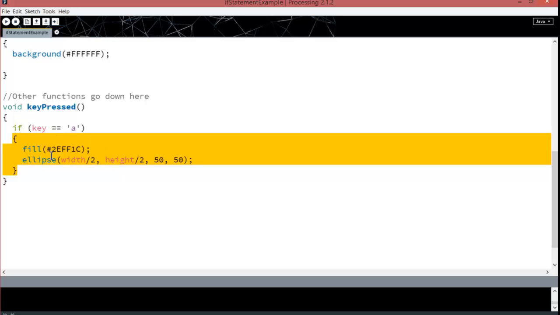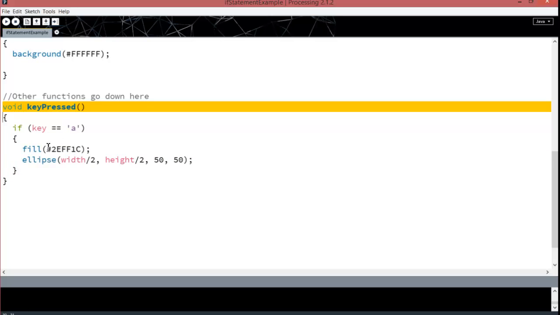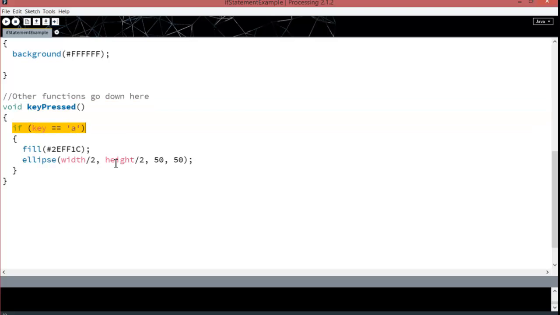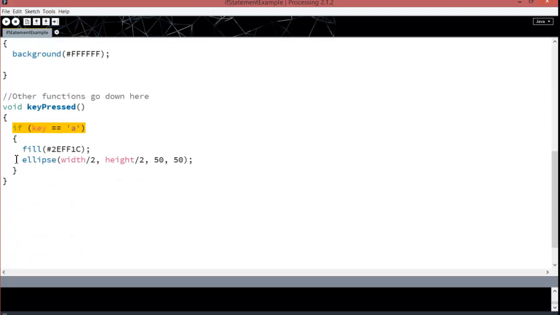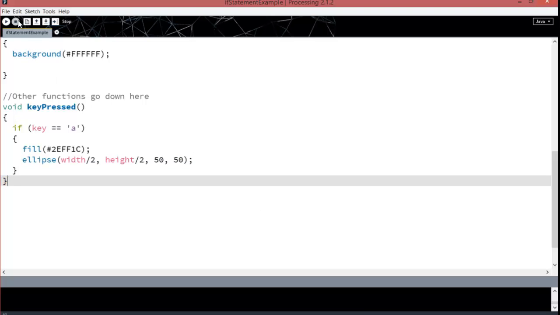So if a key is pressed, this function runs. It gets to here and checks to see if the key pressed was A. If it's not A, it skips it completely and goes back to our main draw again. If it was A though, we set the fill to a color, and then we draw a circle on the screen. So let's see what happens when we run this.